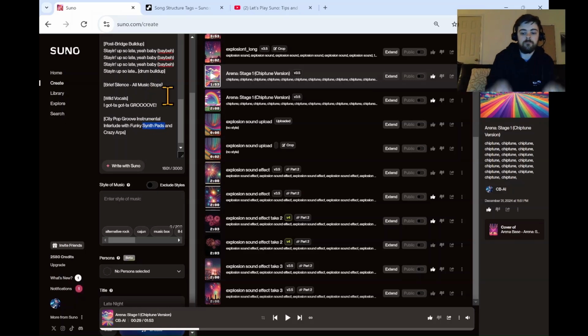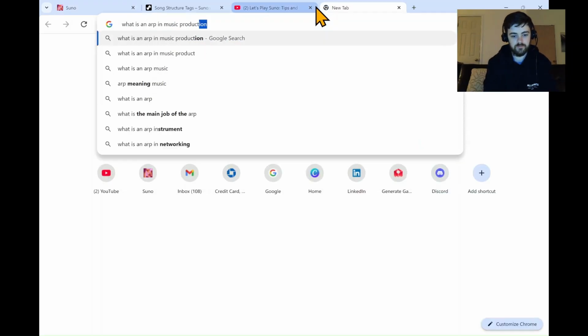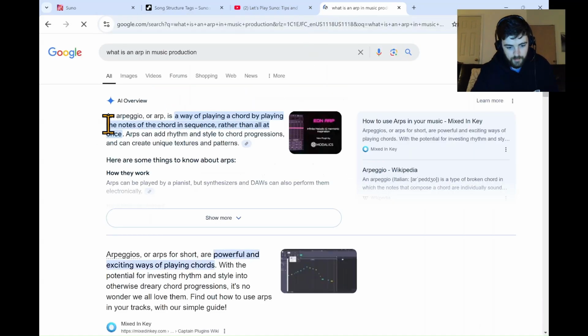Pads meaning if you have a synthesizer, the pads would be the ones that you're playing chords with, versus playing doo doo tink tink tink. That's not pads. Pads is playing long notes, basically playing chords with a synthesizer. And then ARPs, I'm actually not sure how to describe that. What is an ARP in music production? An arpeggio is a way of playing a chord by playing the notes of the chord in sequence rather than all at once. That's an ARP basically, and you can use it in DAWs.